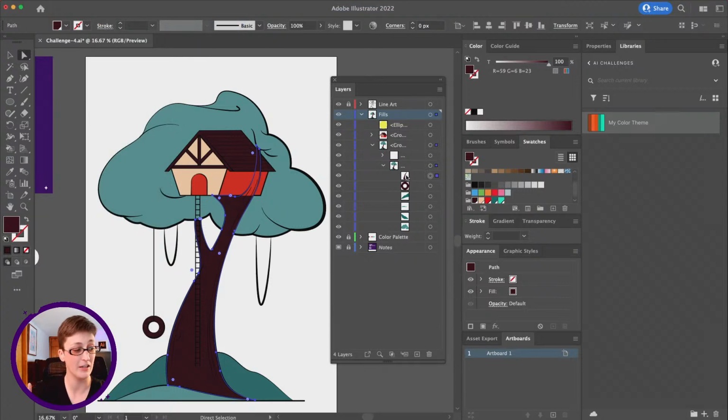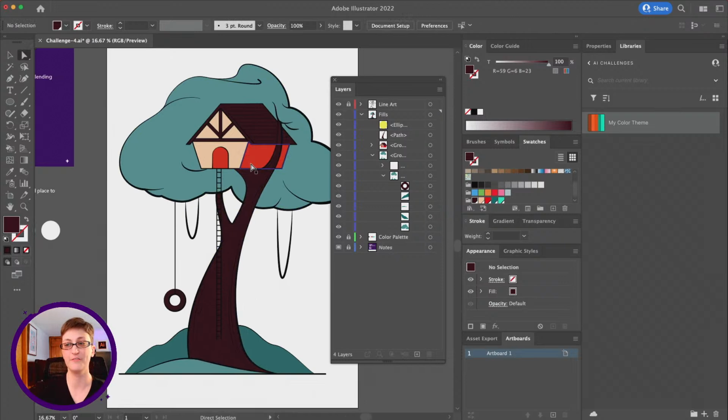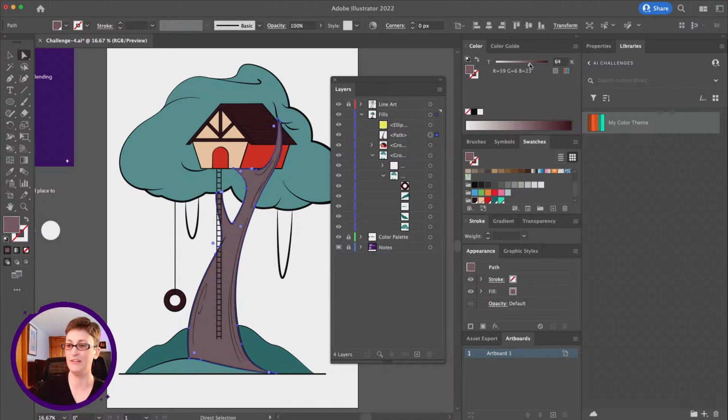This is a good thing to make a point about. It will only bring it to the front of the group. If I want to bring it to the front of these other groups, I'm going to want to drag it out of that group and put it in front of that house. So now we've got our tree branch in front of our house. We're going to want to lighten this tree color. I'm just going to go over here and drag this down too. So now we've got a lighter tree.